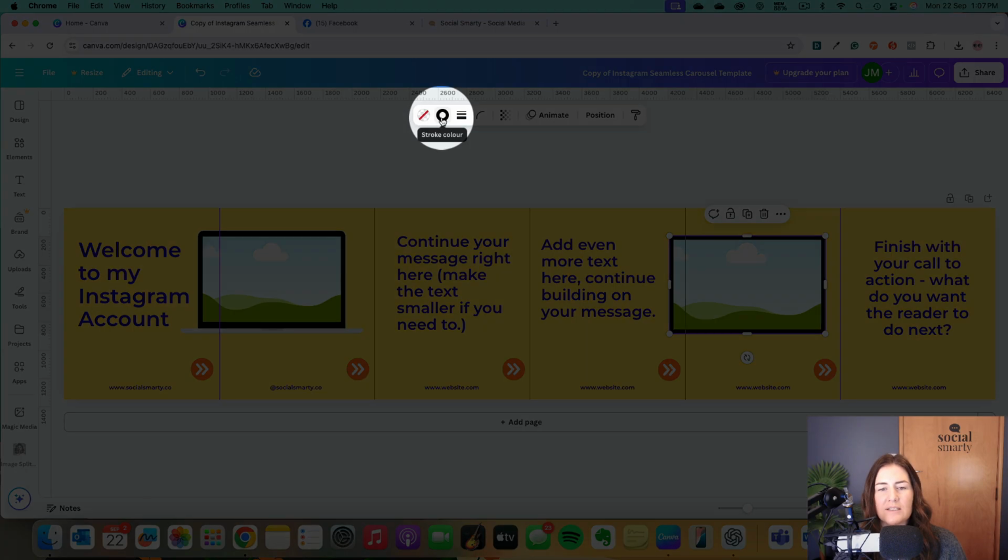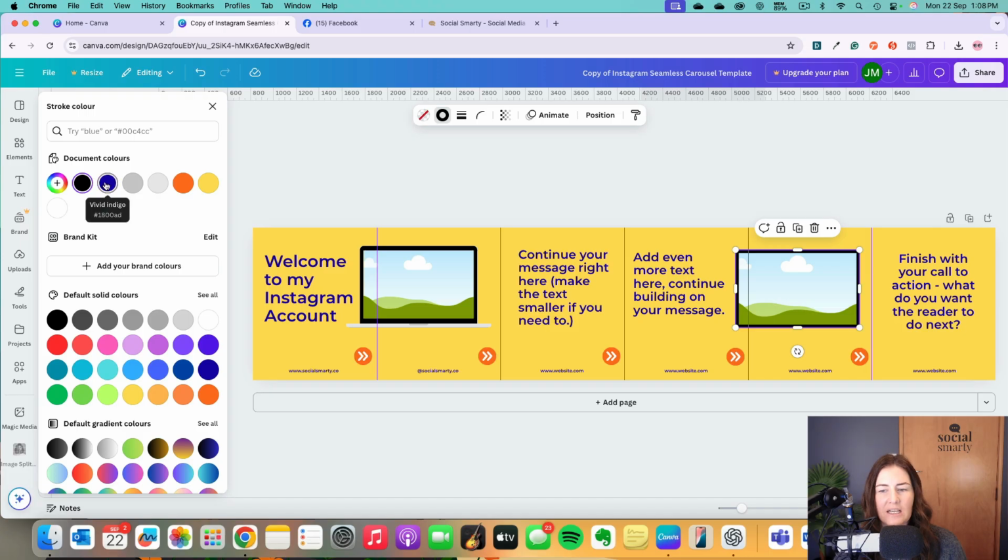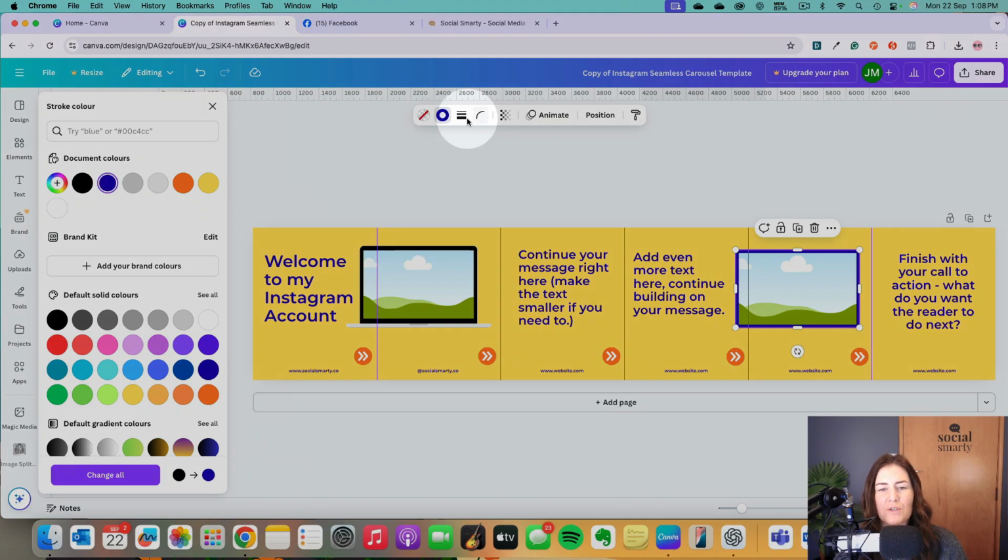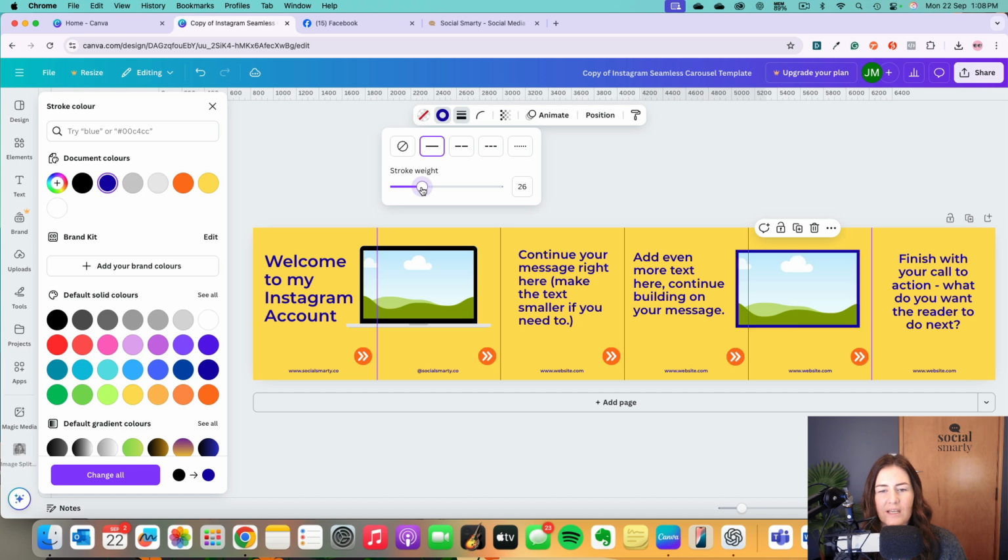So you can click on this little icon here to change the color. Might make it dark purple. You can also change the weight. So you can click in there and you can make it thinner or thicker depending on how you want it to look. And then we have this little screenshot here.